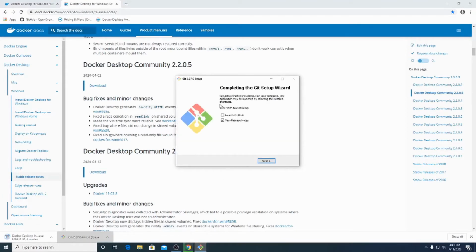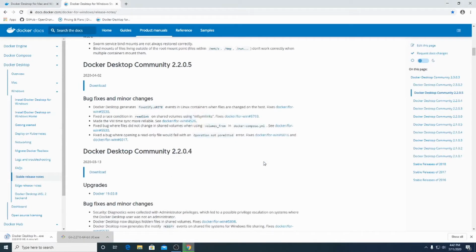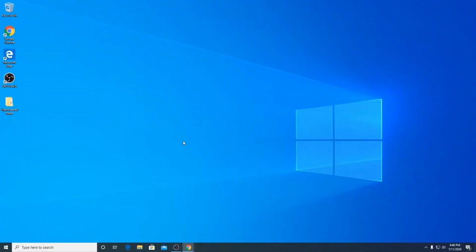Okay, once it finishes installing, you can view the release notes if you want. I just click off it, hit next, and now I'm gonna wait for Docker Desktop to download. Okay, Docker has finished downloading. Click on that little thing down there. It'll take a second to open.